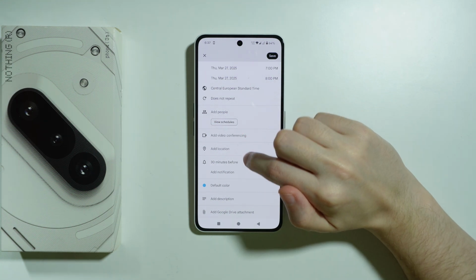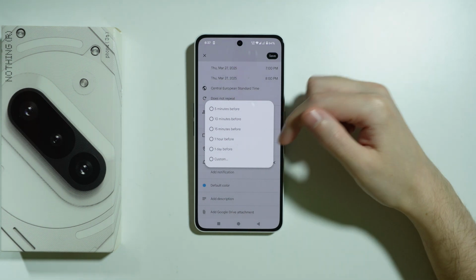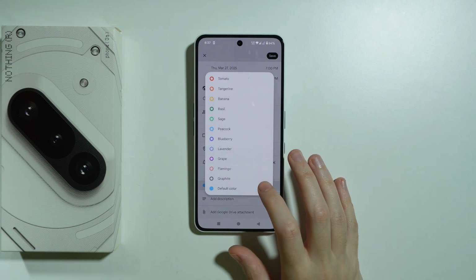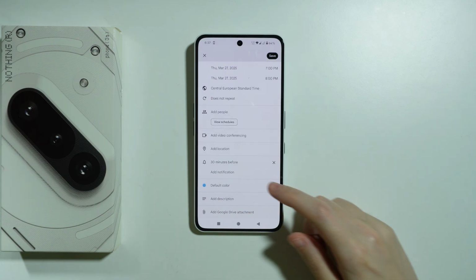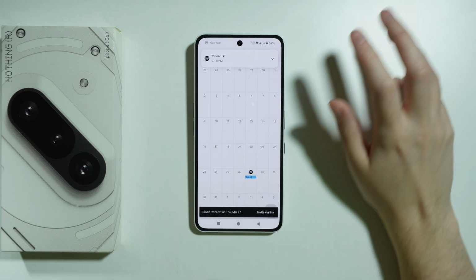We can add location, we can manage notifications so we can be alerted or reminded about the event a certain amount of time before it happens, before it starts. We can also choose the color, add description, and add Google Drive attachments. Once you are done with setting up, we can press save in the top right corner, and that's pretty much it.